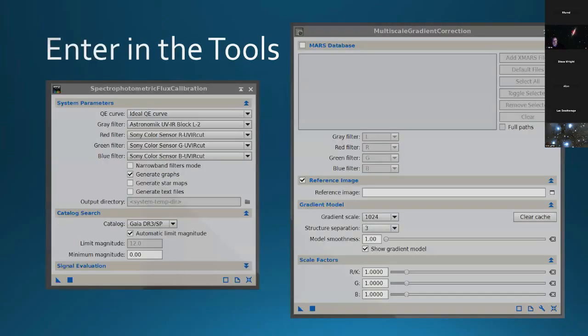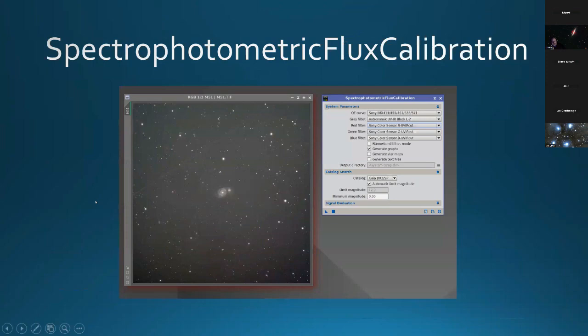So now you've got new tools. You've got a spectrophotometric flux calibration tool, and you've also got the multi-scale gradient correction. That's got the little checkbox for the moment. The spectrophotometric flux calibration is similar to SPCC, where you have to specify your filters. They do have a spot here for a gray filter now. So if you're doing something like H2, hydrogen alpha, you'll put that in your gray filter spot, and you probably leave the other ones the way they are, red, green, and blue.